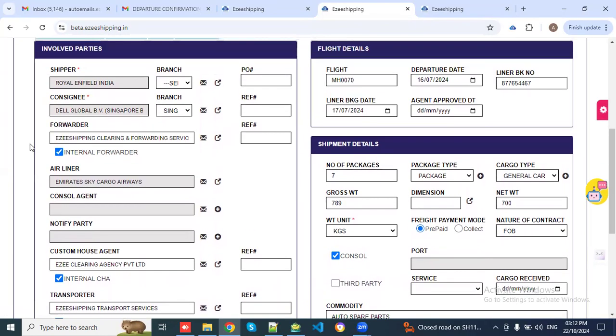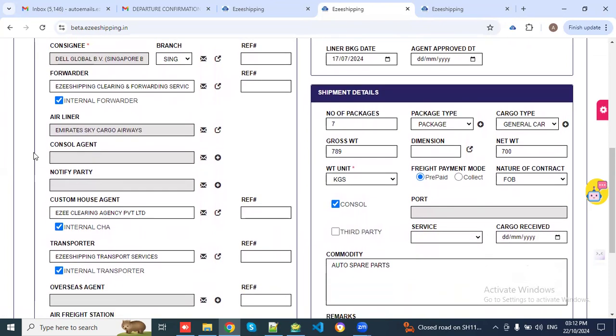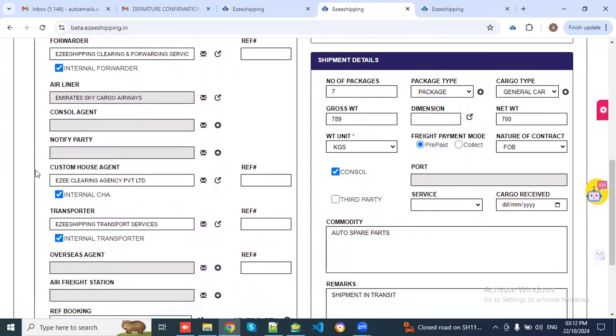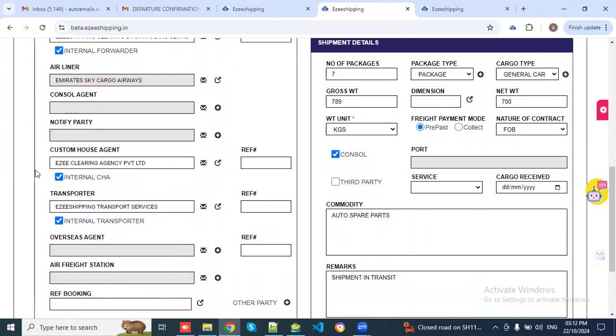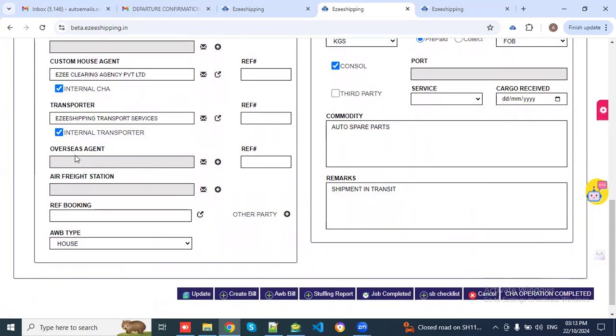For example, the shipper, consignee, the forwarder, and which airline the shipment is traveling on. In case you are doing a console shipment, you can mention your console agent name also. And if there is a notify party, you can enter the notify party. If you are doing clearance for the shipment, you mention the clearance agent name. And if you are doing transport, you can select a transport name. In case any overseas party is available, you can enter the overseas party name here, and which air freight station the clearance is happening at. You can mention the AFS name.